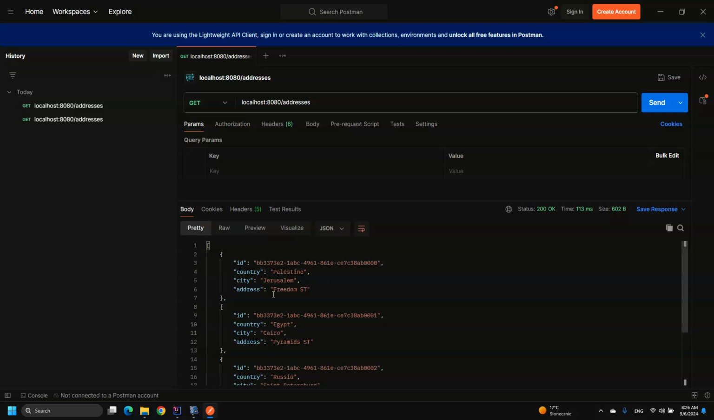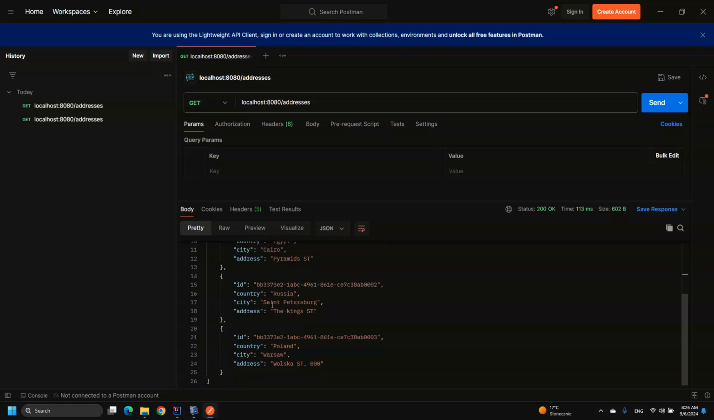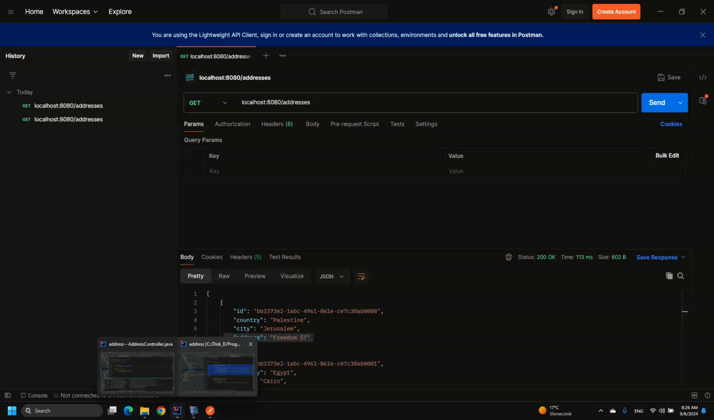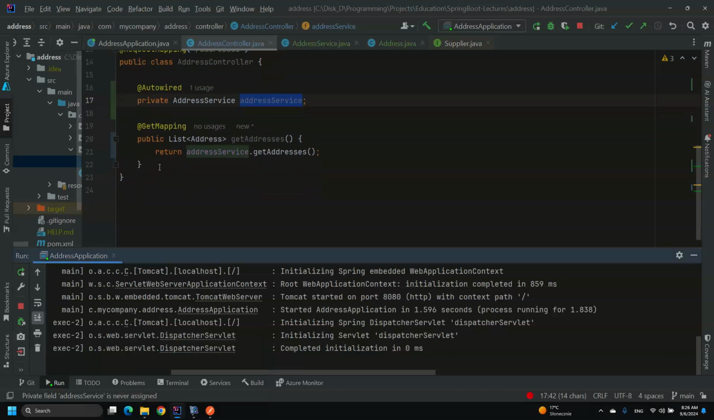Status is 200 OK. And you have ID, country, city, and address. You have everything listed here. This is the list of your addresses. The second GET call we usually do is when you call something by ID, for example. So let's add the next one.